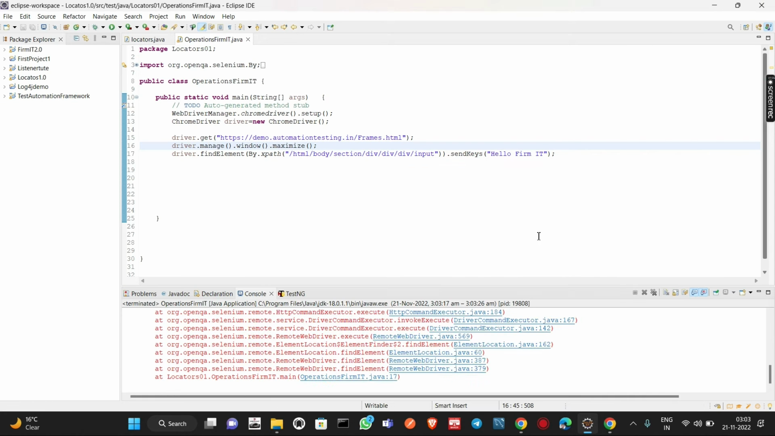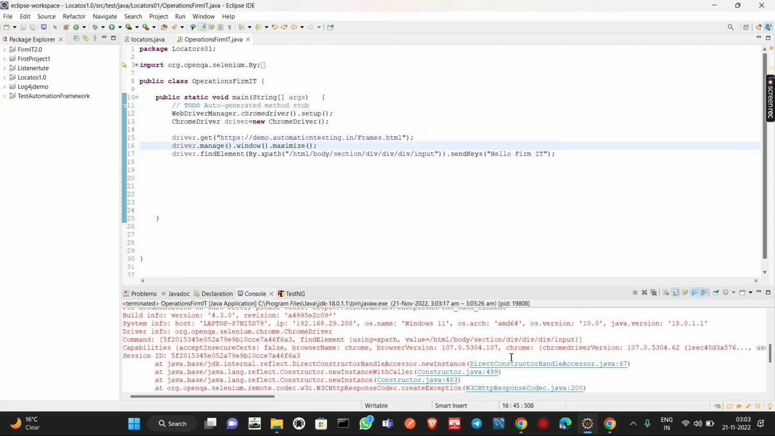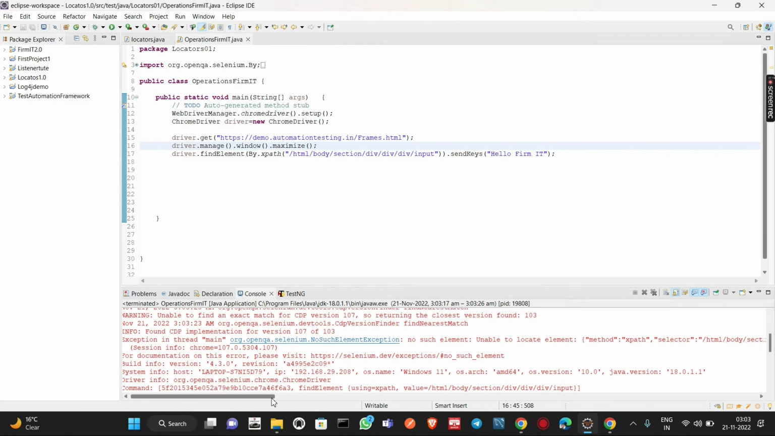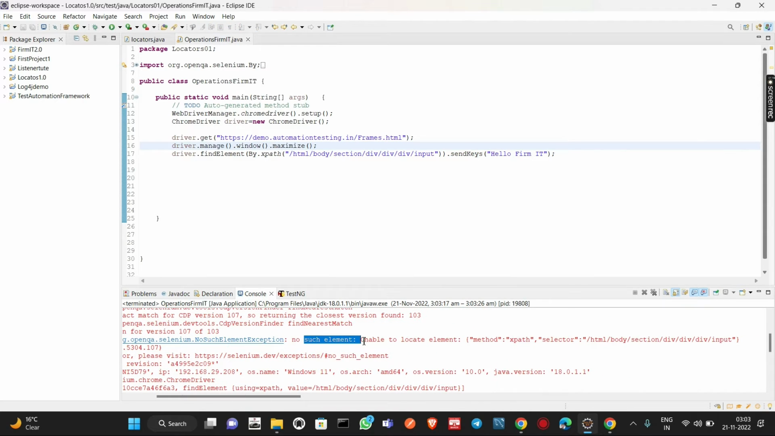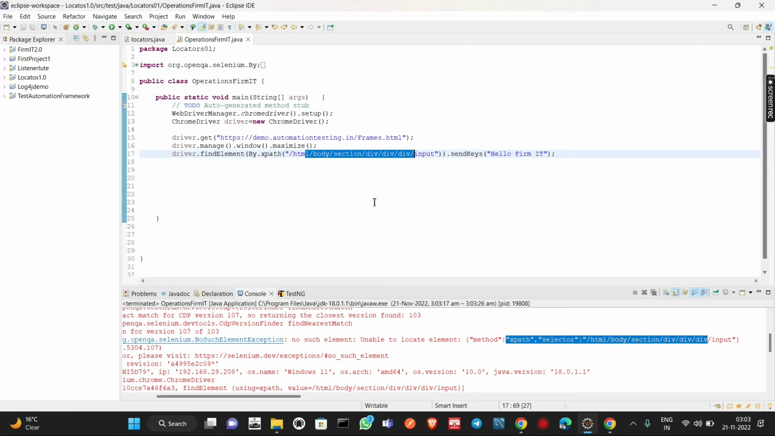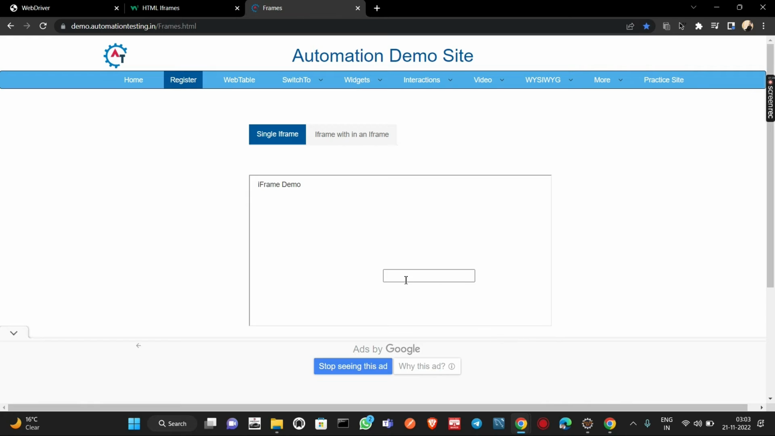Why did this happen? You can see the error over here: no such element, unable to locate the element by the XPath. So it was unable to locate the element. Which element? That particular text box. So this is the text box, and this particular element was not recognizable by the script.